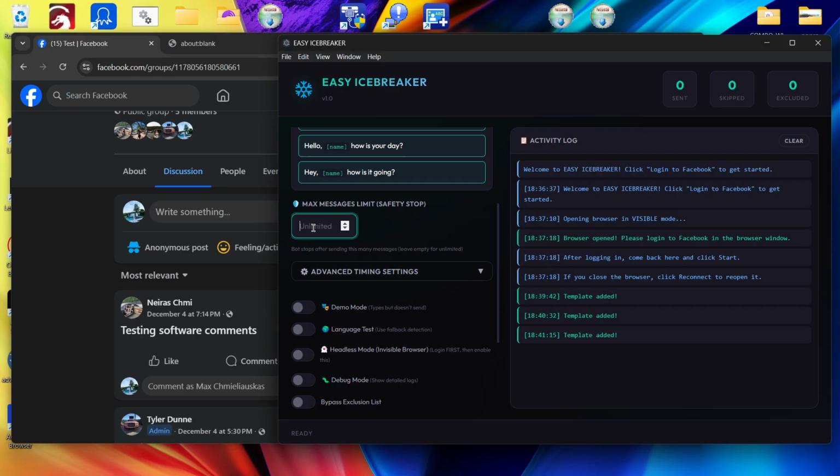So let's say we're gonna make it 25, or you wanna send, I don't know, 30, depends on yourself. This is just a safety option for yourself, so that the bot that is running will stop, so it doesn't send too many messages for you, like 1,000 messages, because you forgot to turn it off.